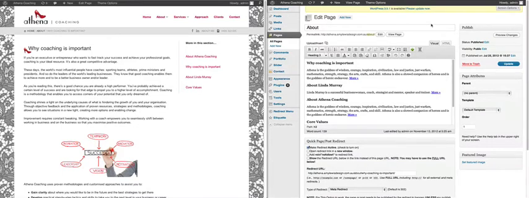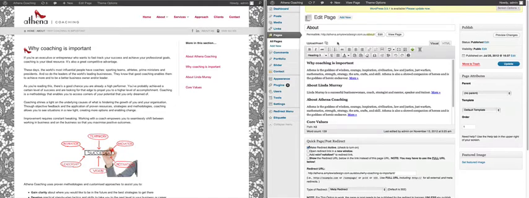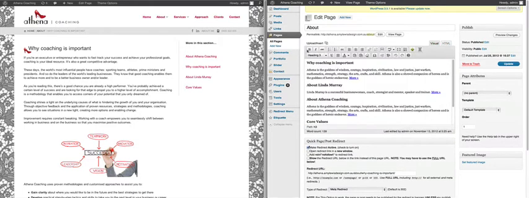WordPress has two editing modes: HTML, where you can see some of the code that's used to structure your pages, and visual mode, which uses a WYSIWYG editor. WYSIWYG stands for what you see is what you get, and is essentially creating little bits of code in the background. So I'll just quickly go through some of the different functions in the WYSIWYG editor. It's pretty similar to Microsoft Word in the functions that it offers.